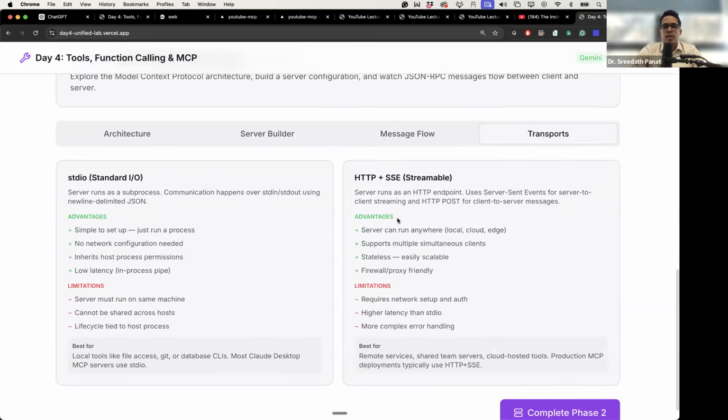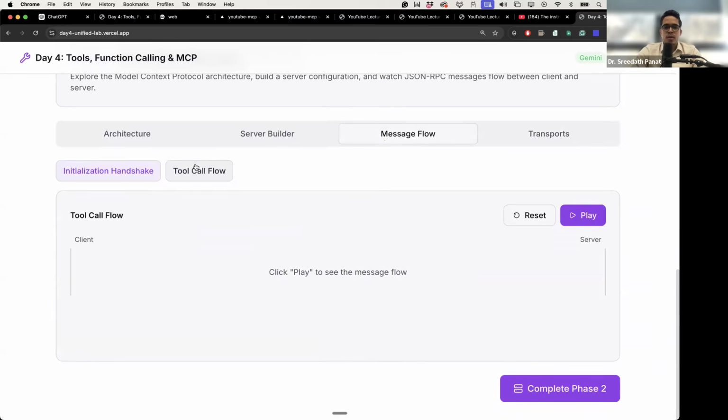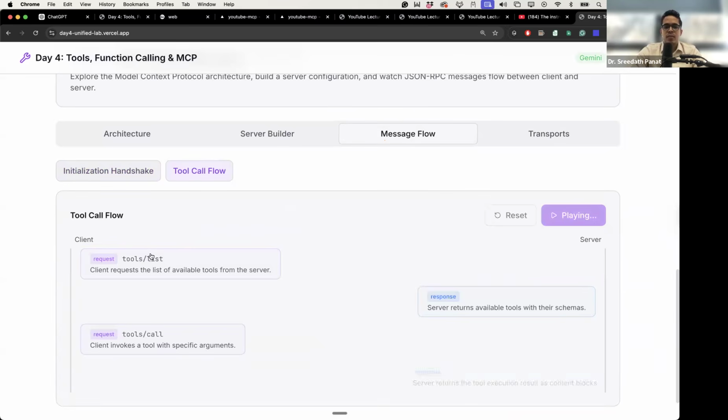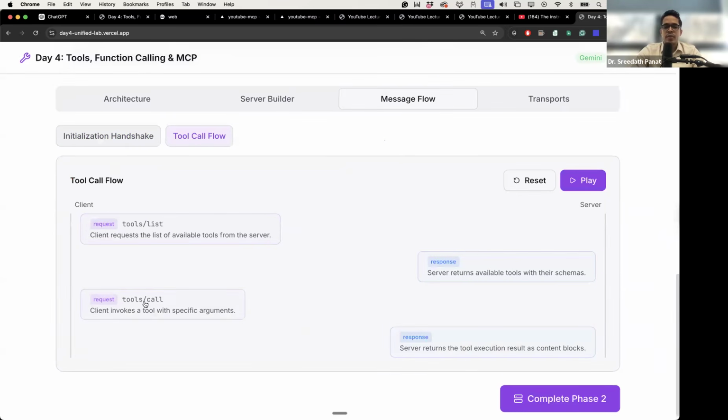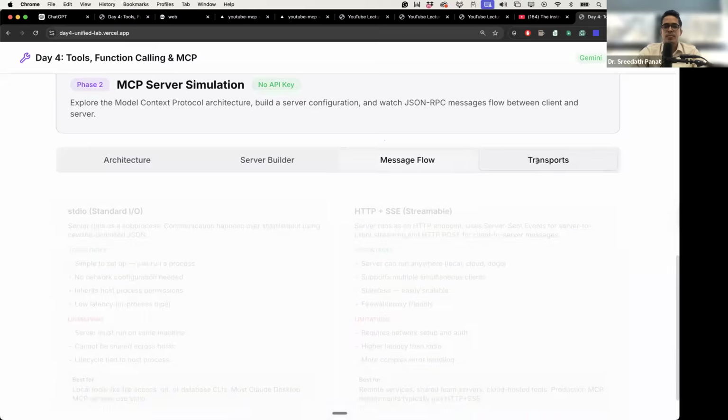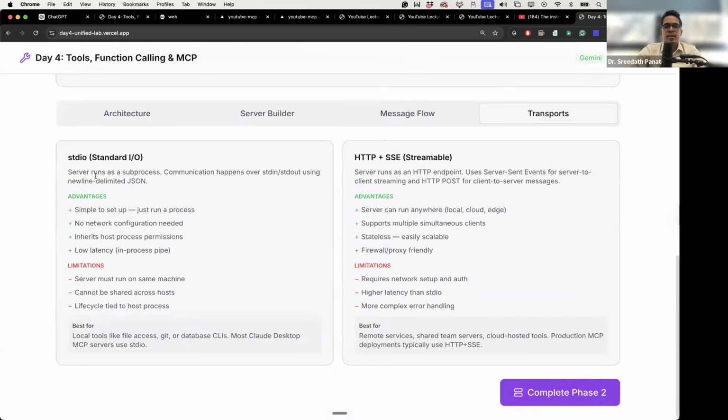There is one more thing I want to show here: the tool call flow. So the tool call flow looks like this. The client will ask for a list of tools, and the server will respond with the list of tools. The client will call a specific tool or specific set of tools, and the server will execute the tools and return the results. Fairly straightforward. And this we have already discussed.